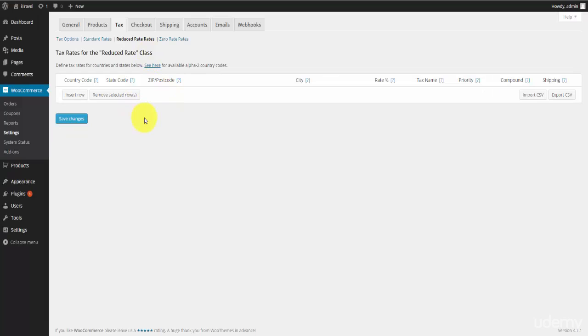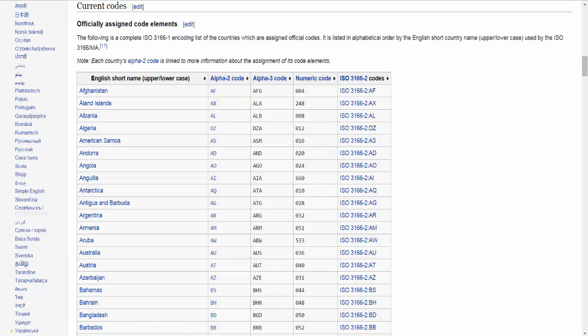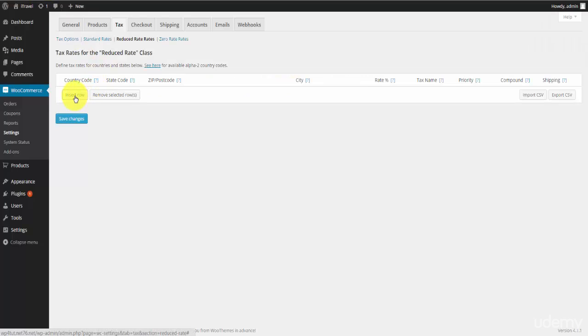So if you have a country that you would like to send to, and that country has some sort of reduced rate, you will look for the actual Alpha 2 code here. You would come in here and insert that row. Zero rate, once again, you will do exactly the same. This is to set up all the tax rules if you're selling internationally, of course, and you have many different customers from many different countries, and this is something that you will have to know. There are some legal aspects involved here as well.